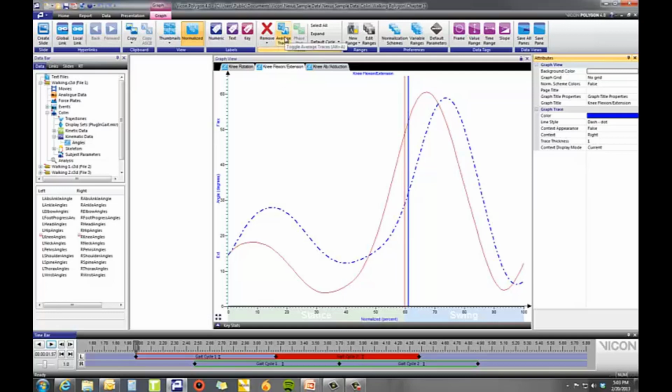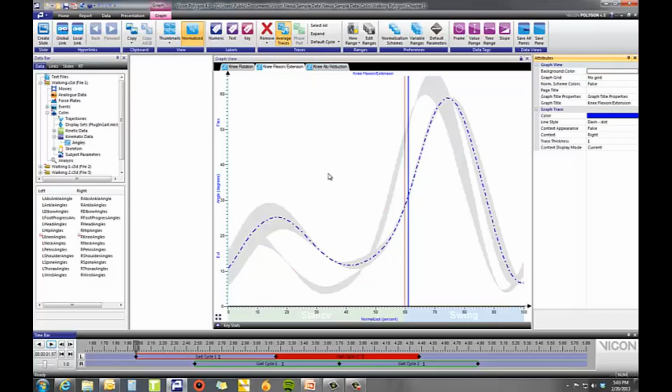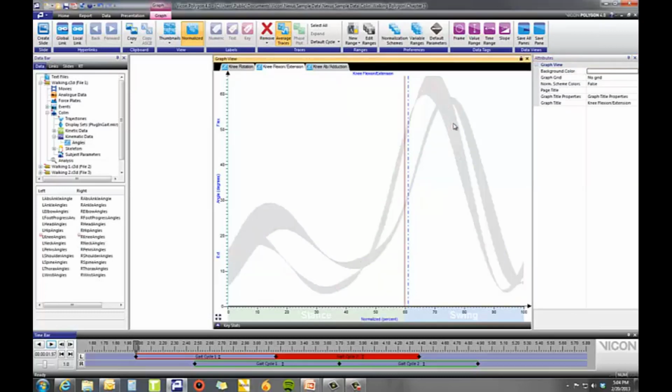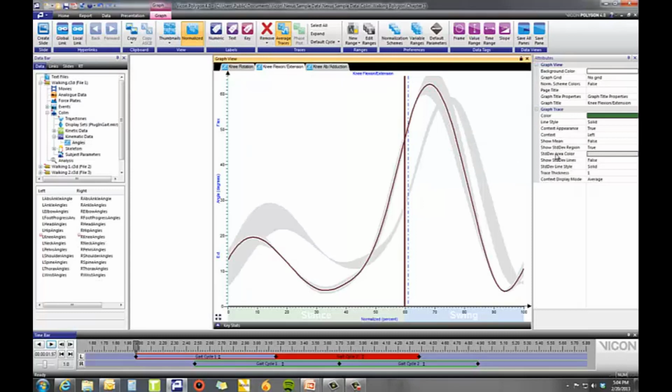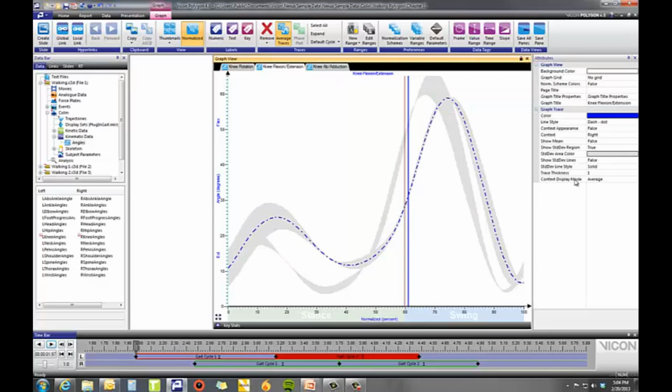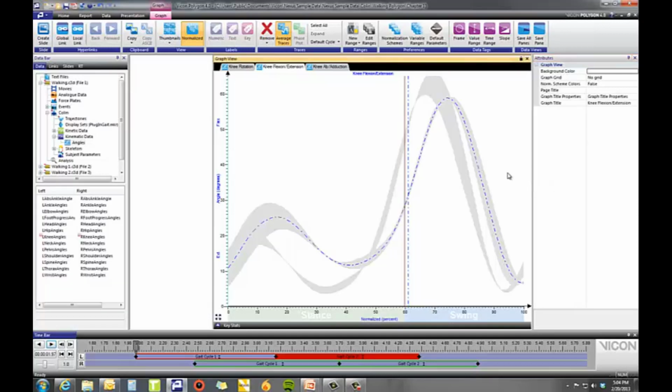To turn on the average traces, you can just click this average trace button. Again, it's going to show those standard deviations, and then if you click on them, now you've got options. So let's go back to this one. You can show the mean line in the middle. And now if you click away, it's still going to be there, whereas the other one you have to hover over.